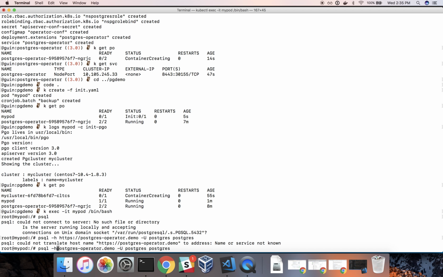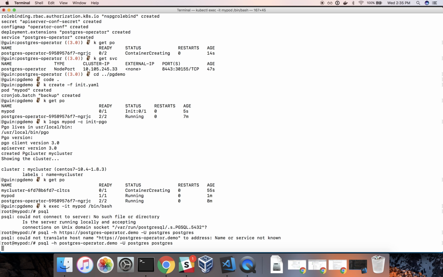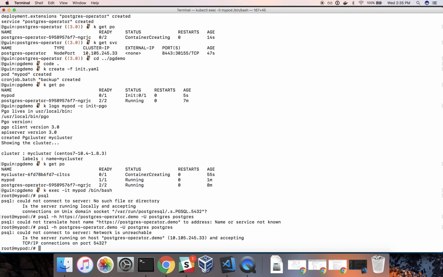Did you say localhost or something? Localhost won't work because I'm inside my pod. I'm inside the same Kubernetes cluster. Oh, you're in the pod, not the server. Oh, here we are. That's the one, maybe. Network is unreachable. Interesting. That's a different error.